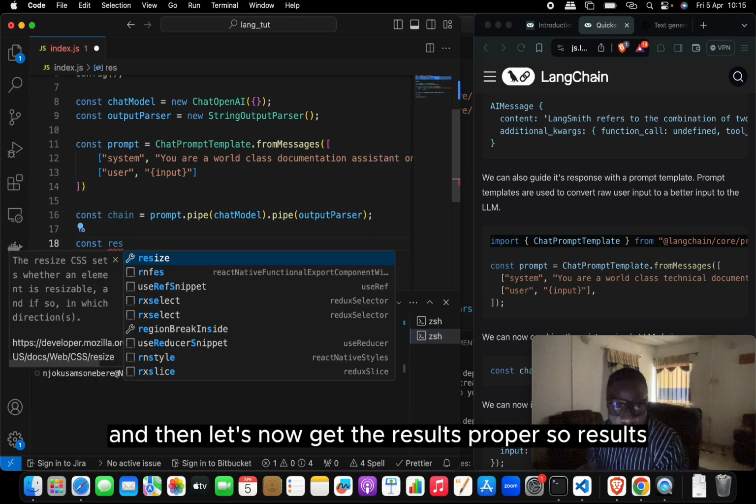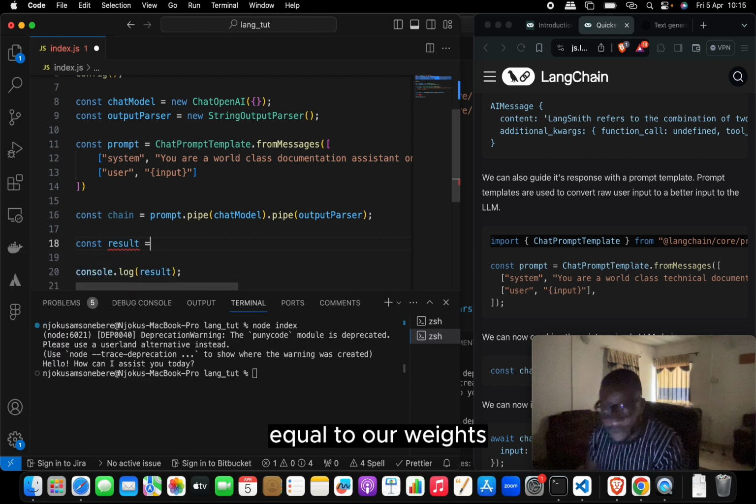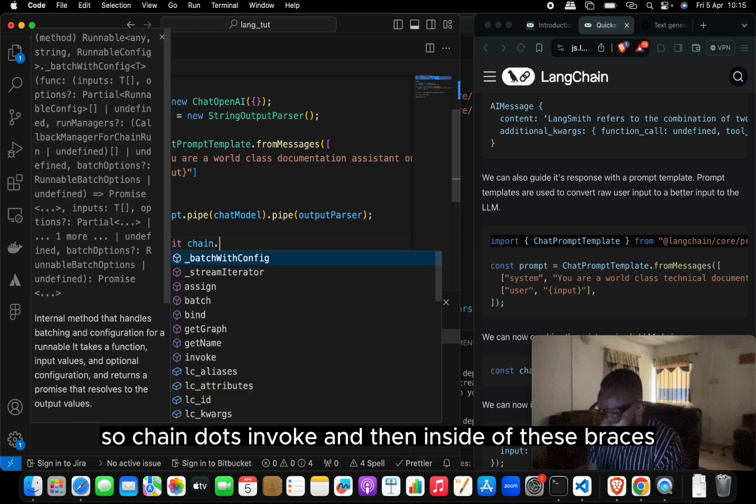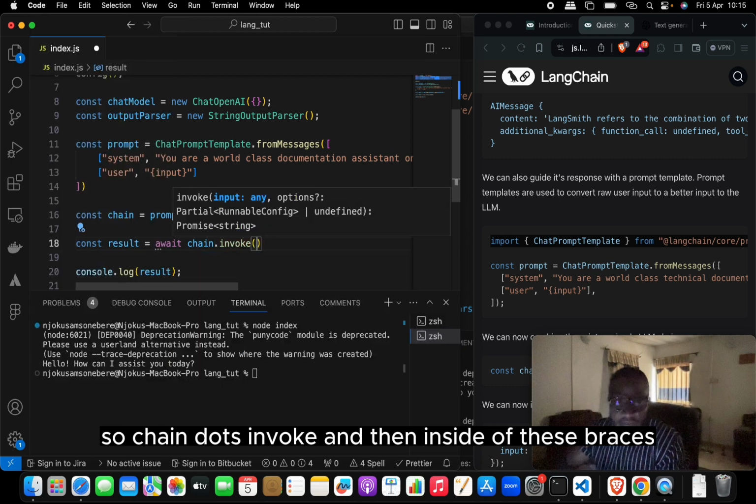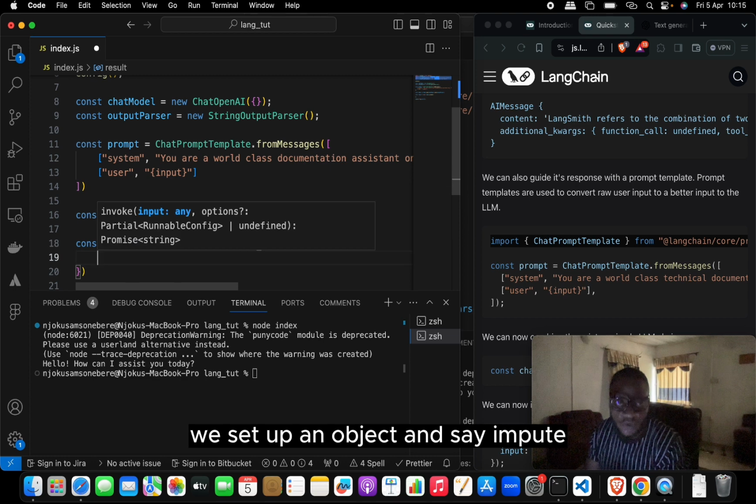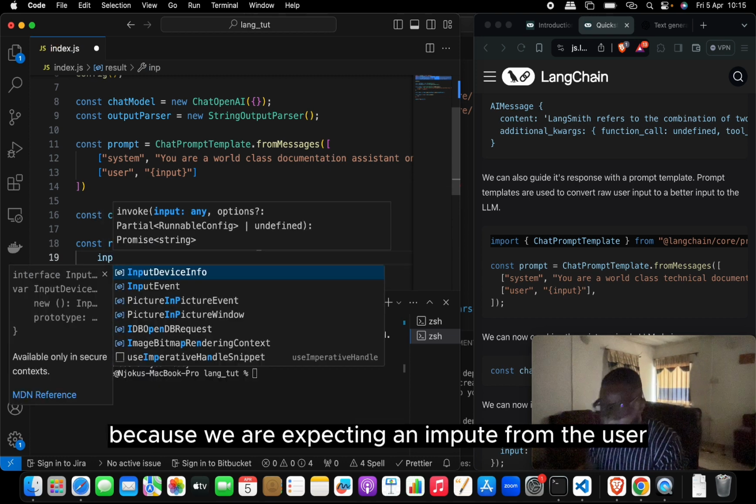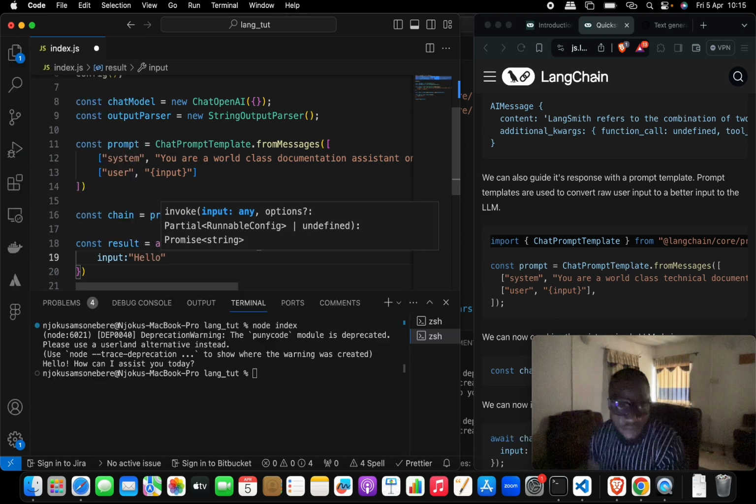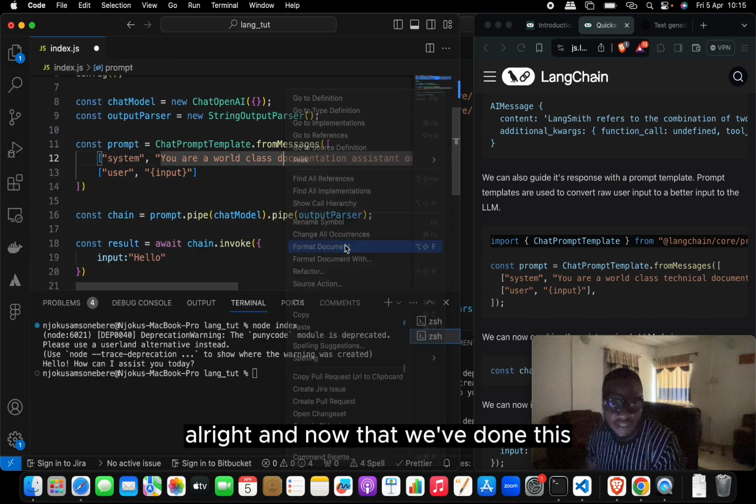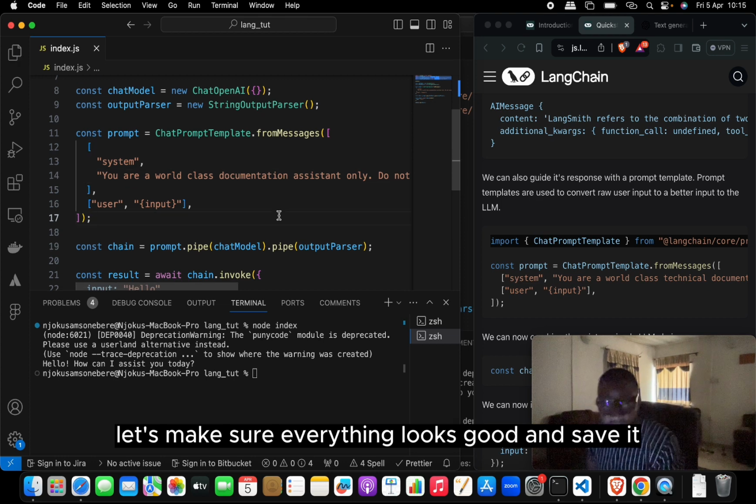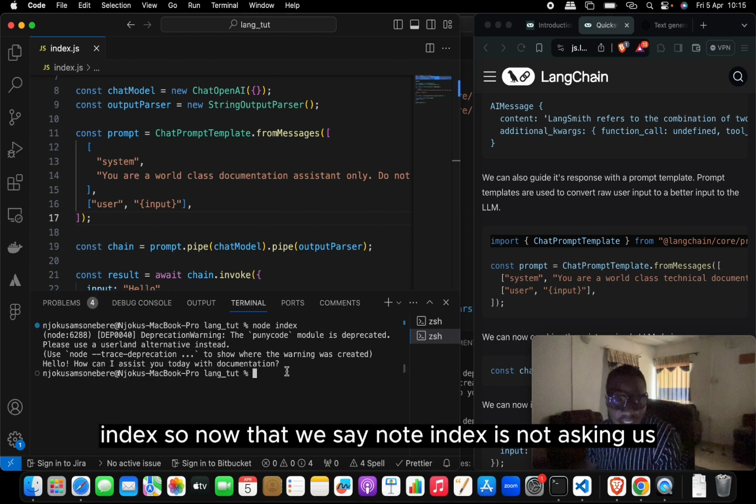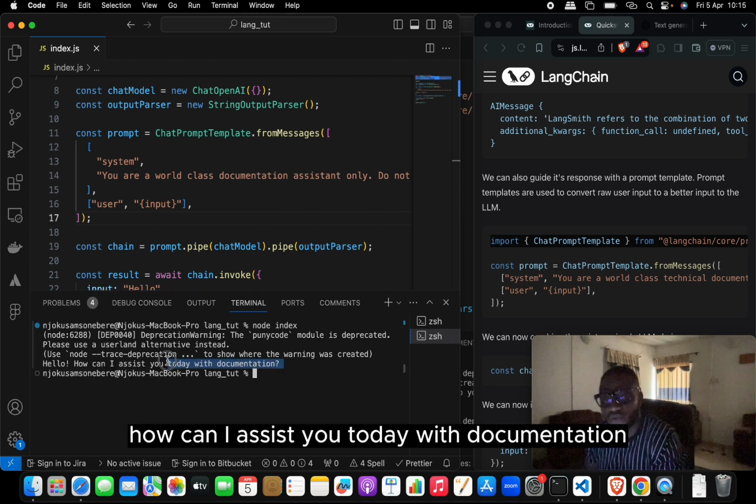Then let's get the results proper. So results equal to await chain dot invoke, and then inside of these braces, we set up an object and say input, because we are expecting an input from the user. So input, and then let's say hello. All right. And now that we've done this, let's make sure everything looks good and save it. And then let's call on this file again and say node index. So now that we say node index, it's asking us, how can I assist you today with documentation?